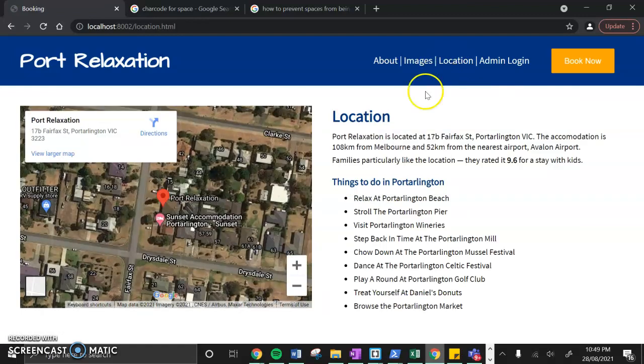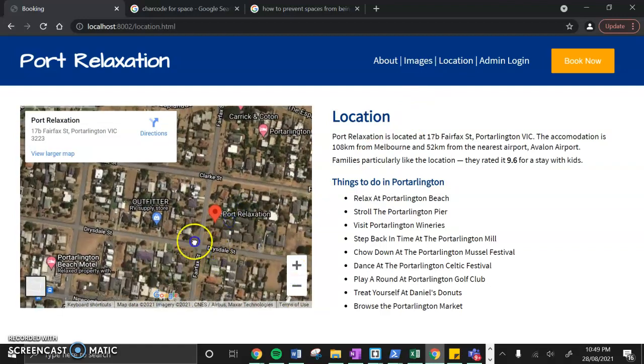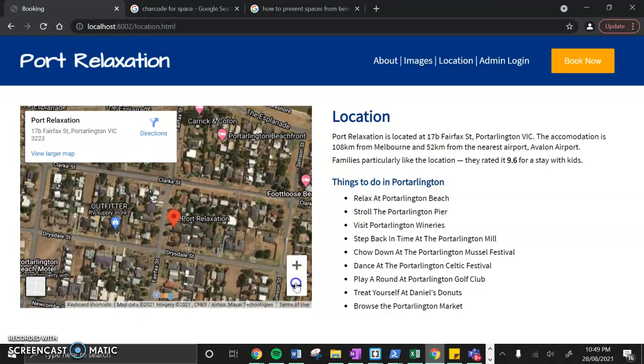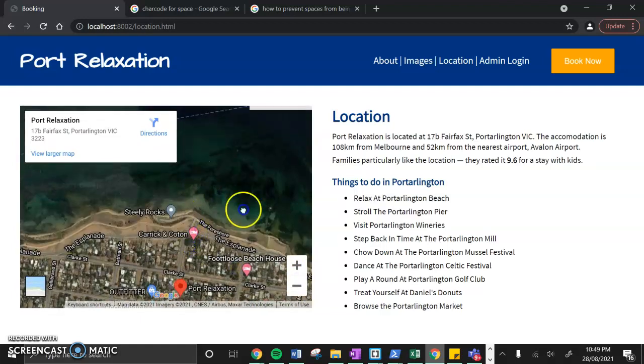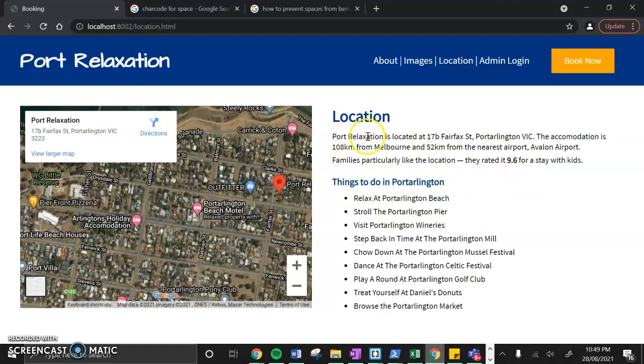Alright, now we'll go to the location page. Here you can see we have a map on the left hand side. You can move around on the map, you can zoom out, and it gives the customer an idea about where the property is. If I zoom out a little bit, you can see it's right next to the beach and the town is only a K away. Here's some information about the property in location, and we have some things to do in Port Arlington. Again, these are from the client and they really want these to be included.